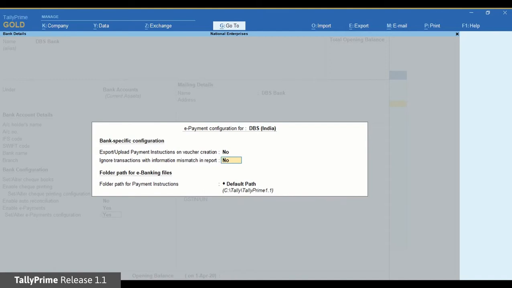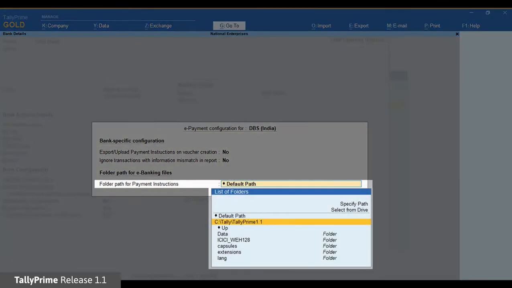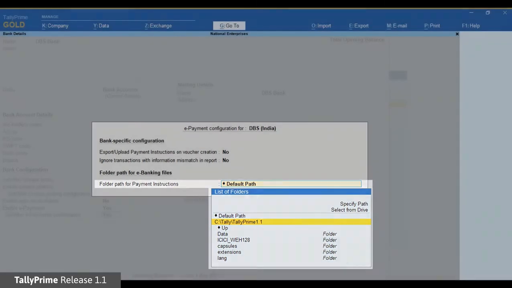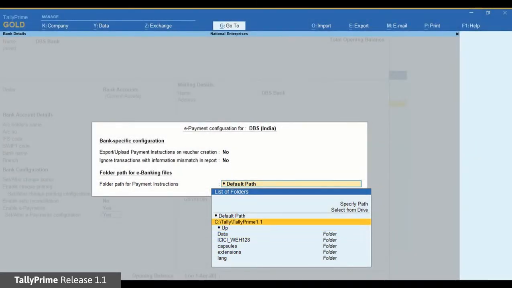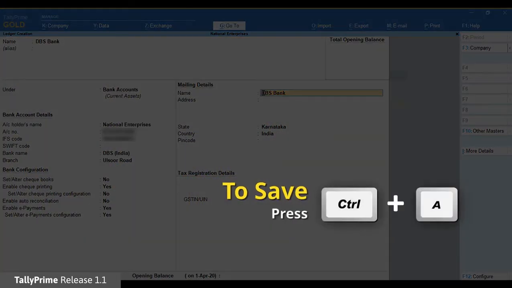the party ledger. Under Folder Path for Payment Instructions, the default path has been specified. However, you may change the folder path as per your preference. Press Enter. Press Ctrl A to save the bank ledger.